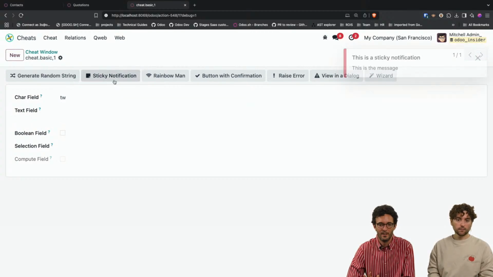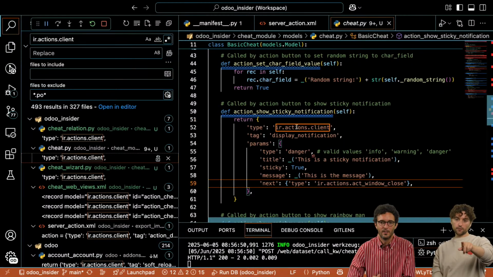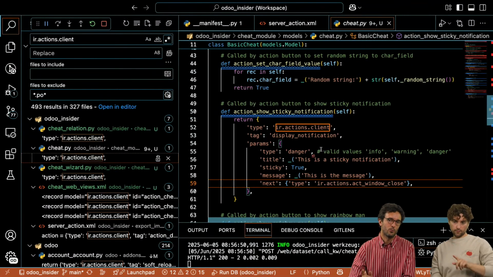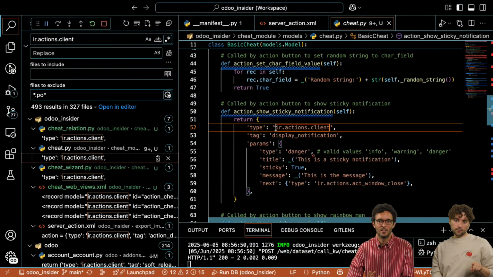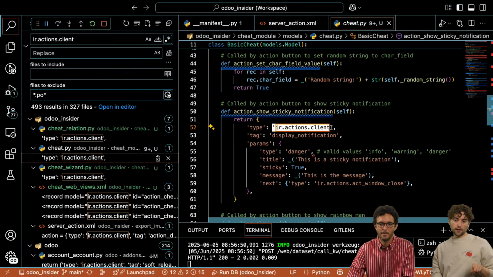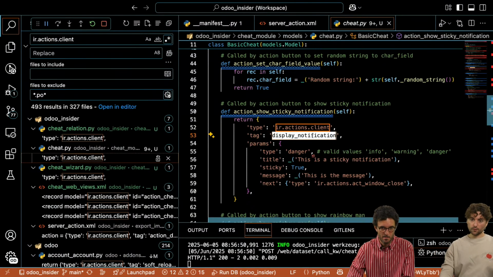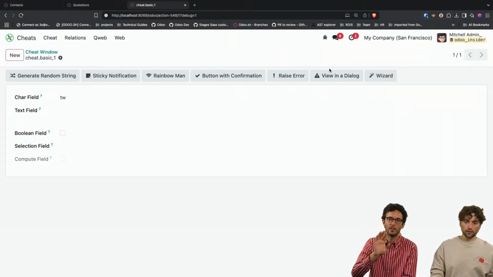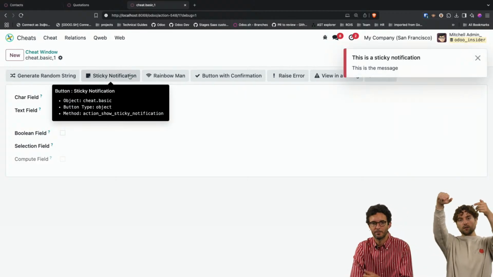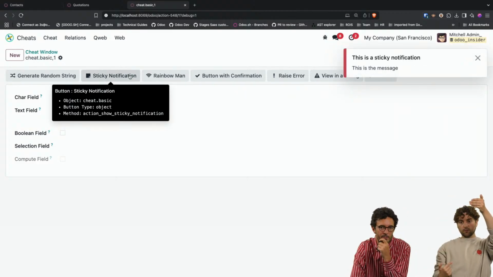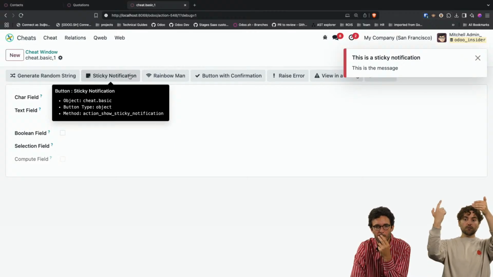So if I click on it, I'm showing the example written by our friend that we talked about, the cheat. In this case, what is performed is a client action that will display a notification. Display notification. So we saw it, this one, the sticky one. Okay. So basically, the request goes from the web client to the server, and the server will tell the web client to perform this action.